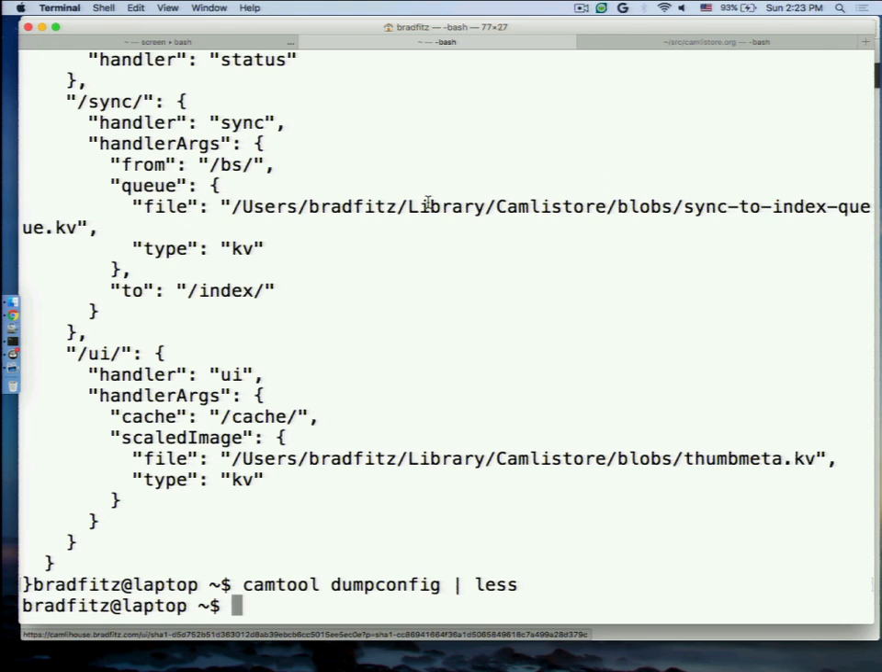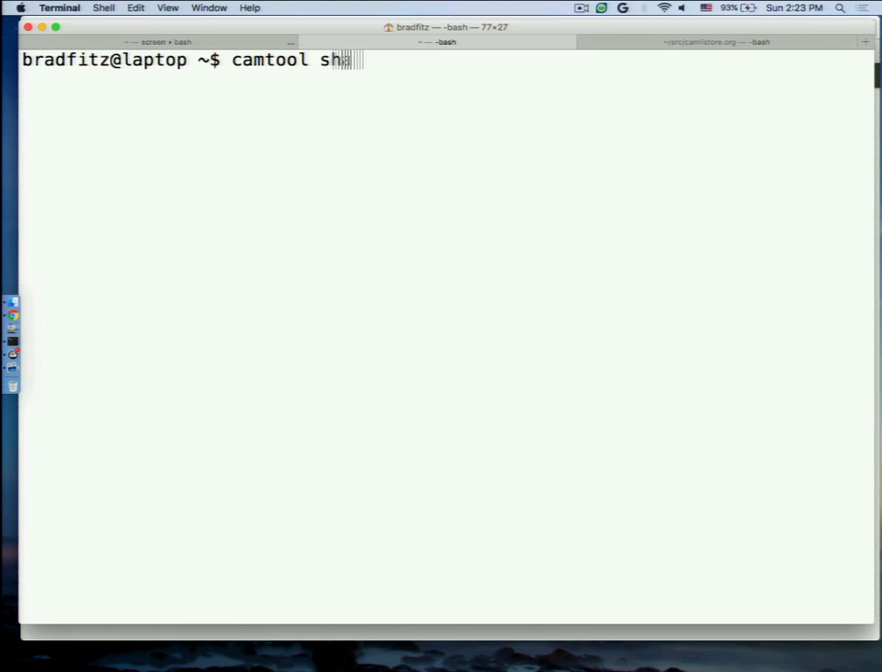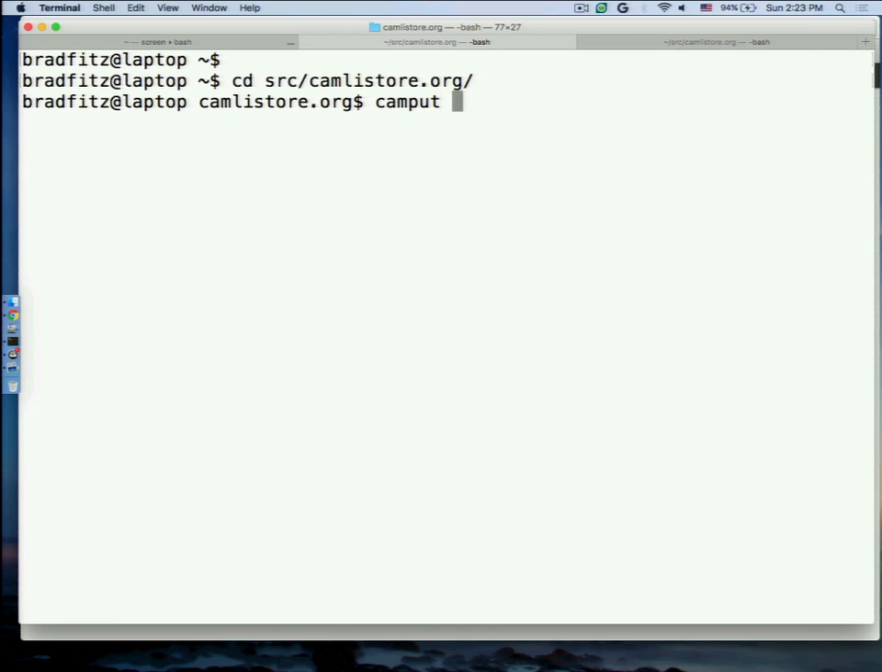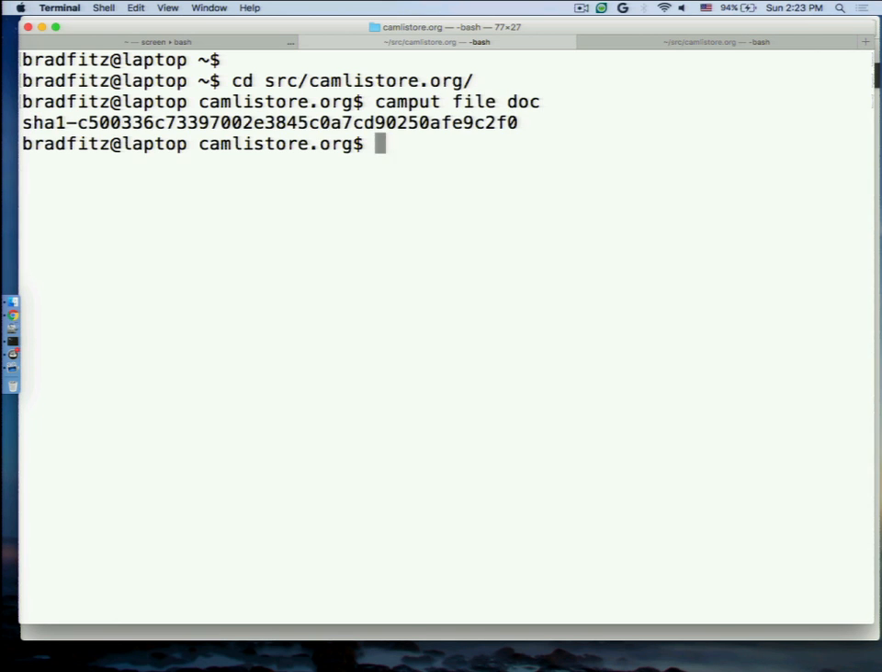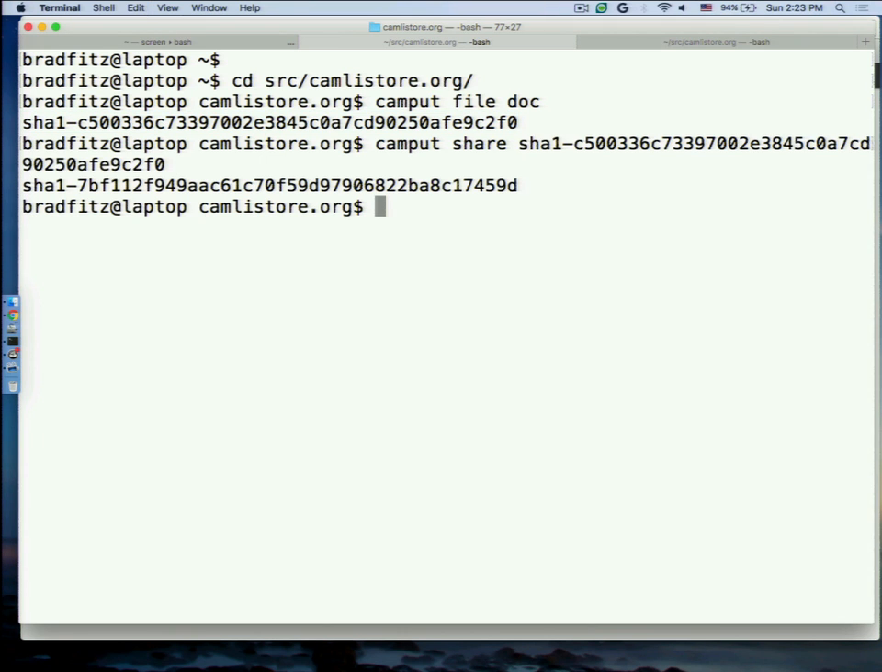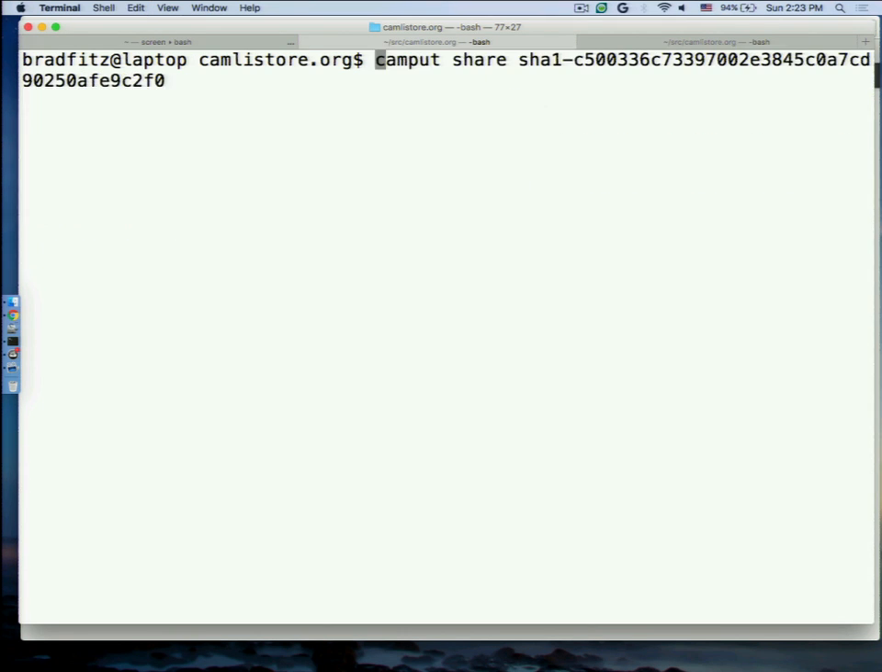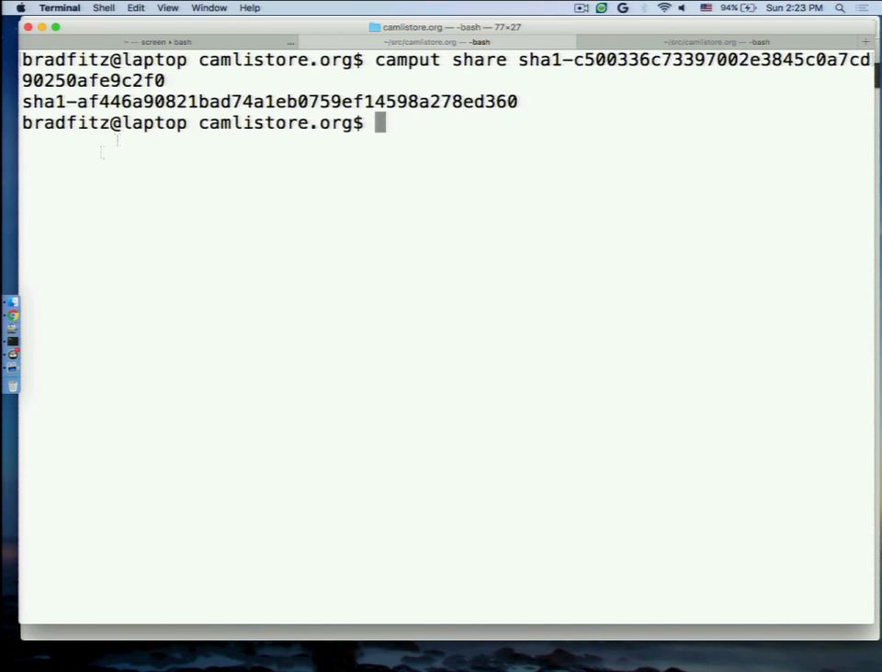Right now, I can go in and say camput share. Let's say I want to share the Camlistore doc directory. I put that file, that doc directory. Now I want to share that with somebody, but maybe it's that set of photos. I could say camput share that. And it gives me back this thingy, which is a share claim.